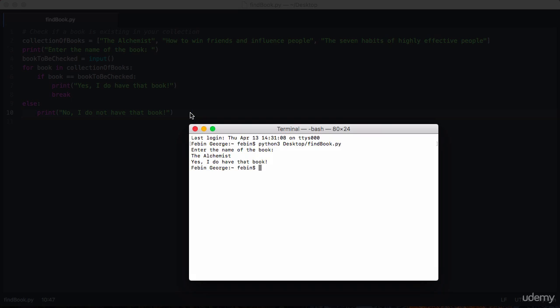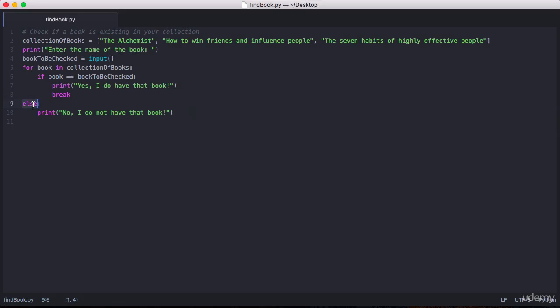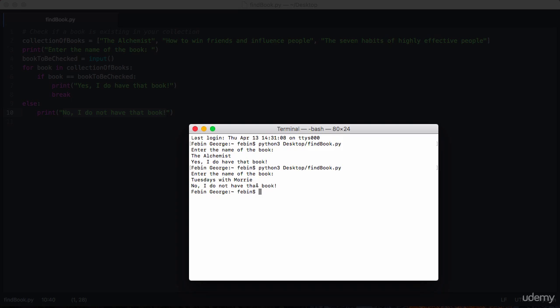Let's open our terminal once again, and this time we will be entering the name of a book which is not present in our list. On executing it, I enter the name of a book, let me say Tuesdays with Morrie. Now what happened is the else statement of your for loop got triggered. And since the break statement was not executed, you have printed the statement, no, I do not have that book.